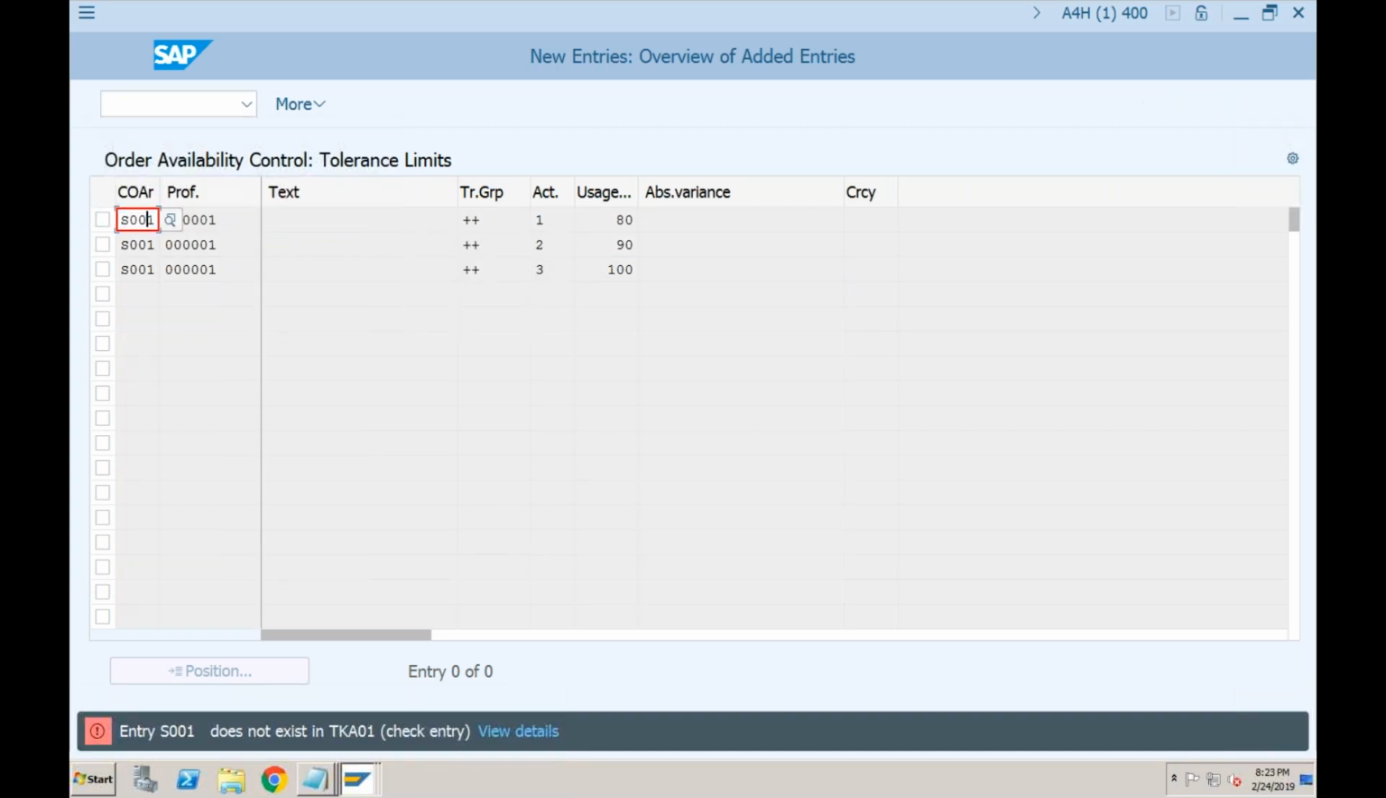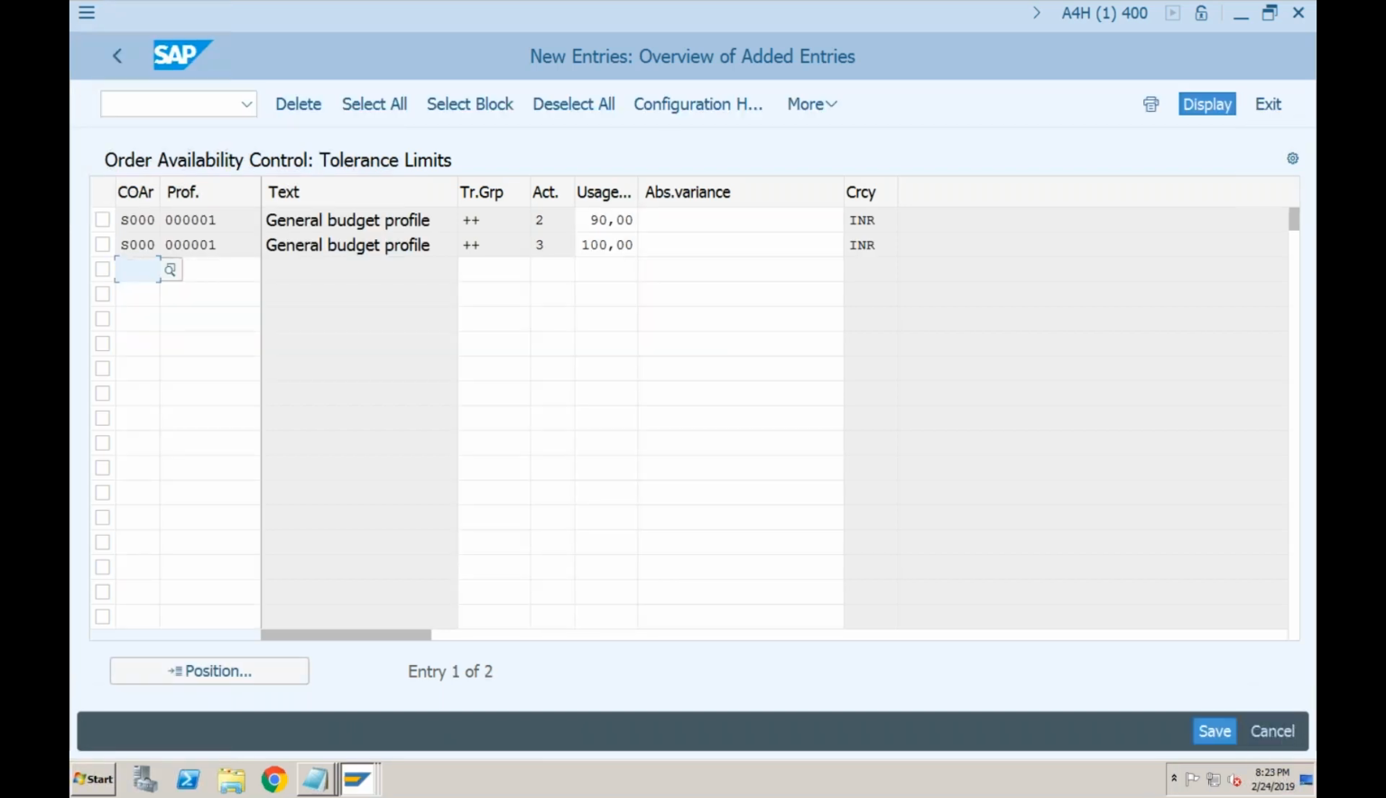Sorry, it is not S001, it is S00, right? Or controlling area. An entry already exists. Okay, maybe skip this. This is S000, enter, and this also is S000. Okay, so 80% we will provide the warning, 90% warning with mail, and 100% we want the error.